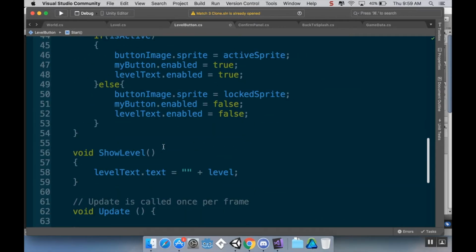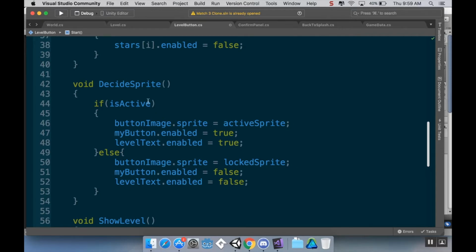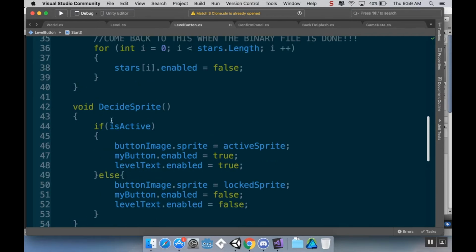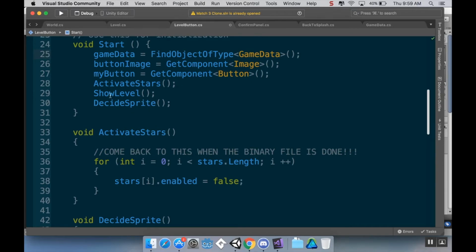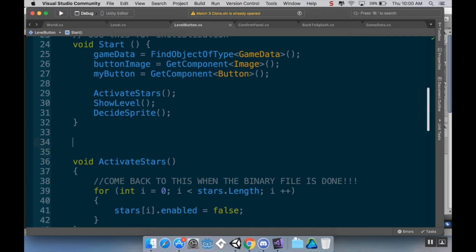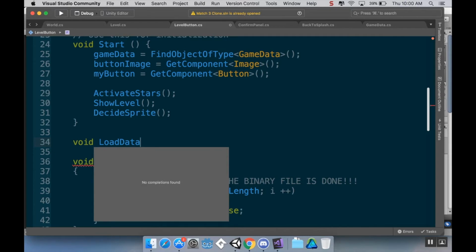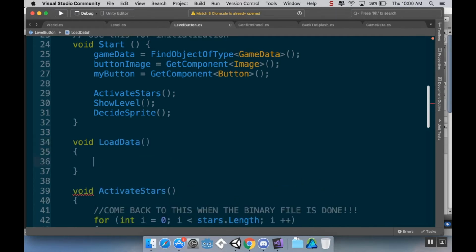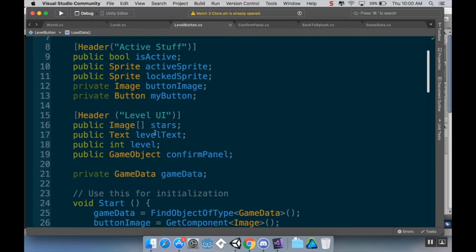Now, let's do the decide sprite part first here. Right now, our decide sprite is only checking to see if it's active, which means that we need something that comes before decide sprite that is going to say whether or not it's active. So I'm going to create a new little method here, and I'm going to call this void LoadData. This is going to change whether or not it's active, and then also say how many stars should be active. So I need to have an integer for how many active stars there are.